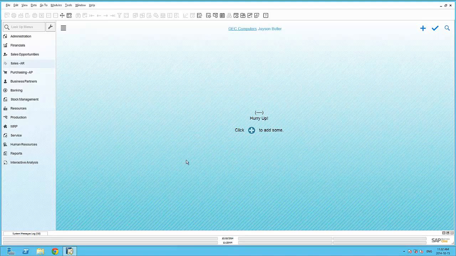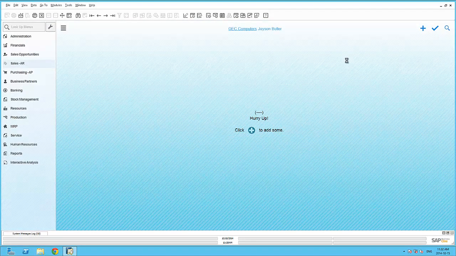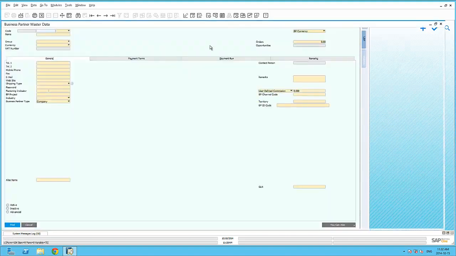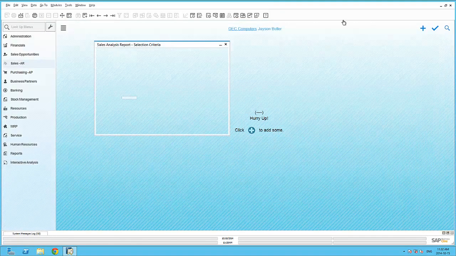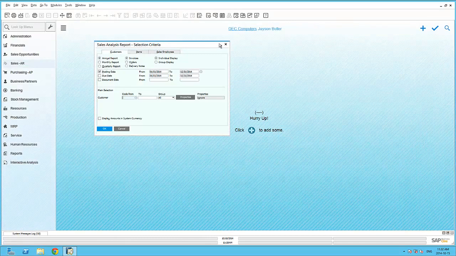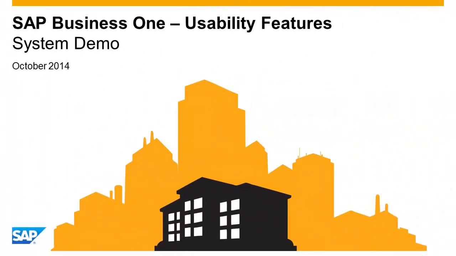Now I can immediately start using my F2 key to open up a sales quotation, my F3 key to open up the business partner master data, and finally, by pressing F4, I can launch the sales analysis report. These keyboard shortcuts are defined on a per-user basis. As you can see, there are many usability features available in SAP Business One to take immediate advantage of, not only to streamline your business processes, but also simplify your daily tasks.